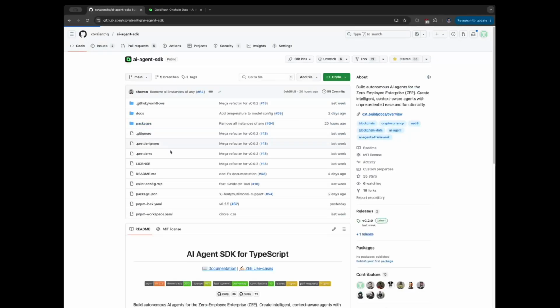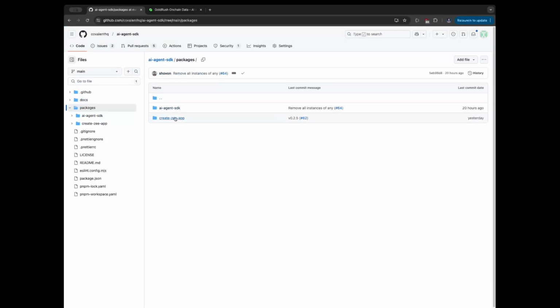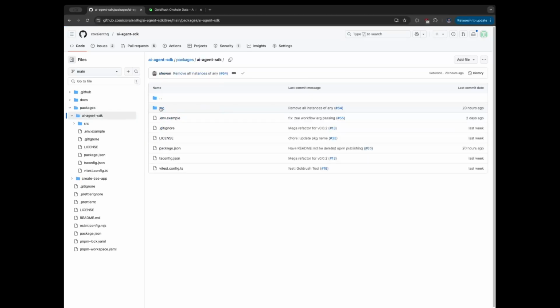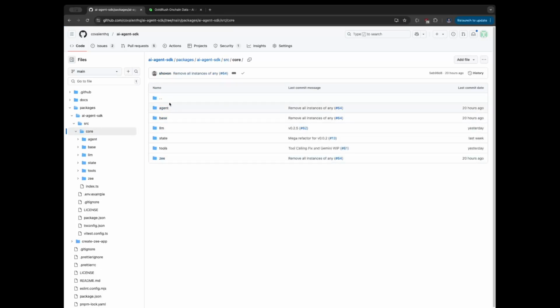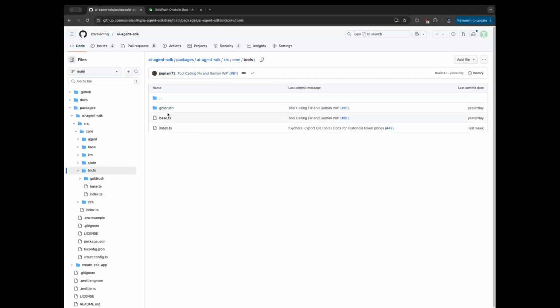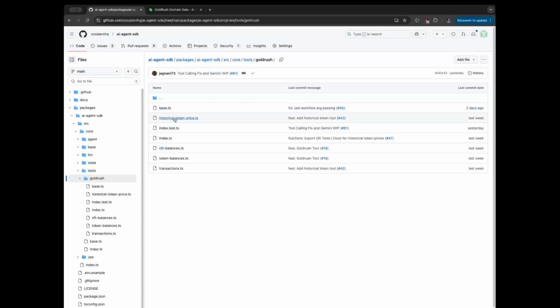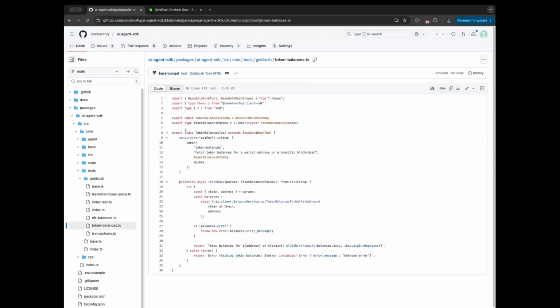So back to the source code. All of the packages are within the packages folder. So you have the create ZEE app, the AI agent SDK, and you go in here. Then you have a source, and then you have the core, and then you have all the core products here. So agent, LLM, tools, ZEE. And so you can see how basically everything is implemented. So the GoldRush tool is right here. If you want to get token balances, this is basically how you write token balances.